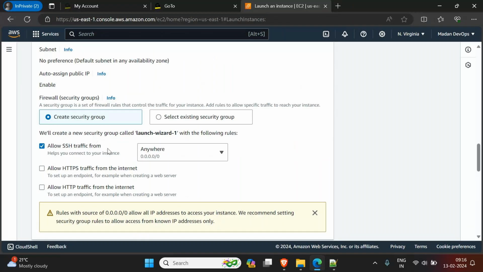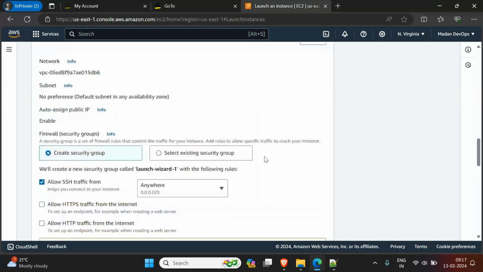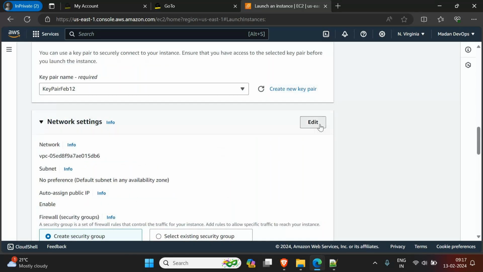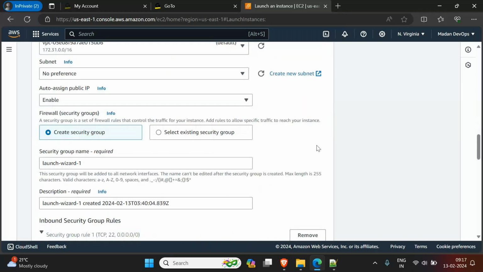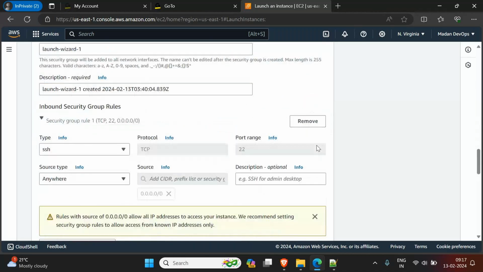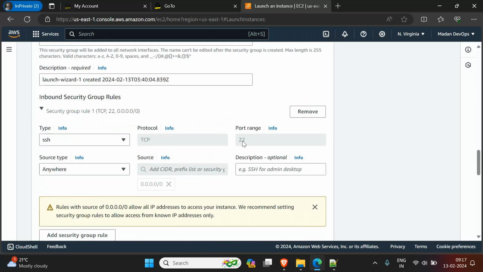Anywhere, it has port number 22, whereas RDP used to have port number 3389. If you click on the edit button here and come down, it shows you clearly, port number is 22. It's SSH type. So using port number 22, we can connect to our Linux machine. But to connect to a Windows server, we require port number 3389.